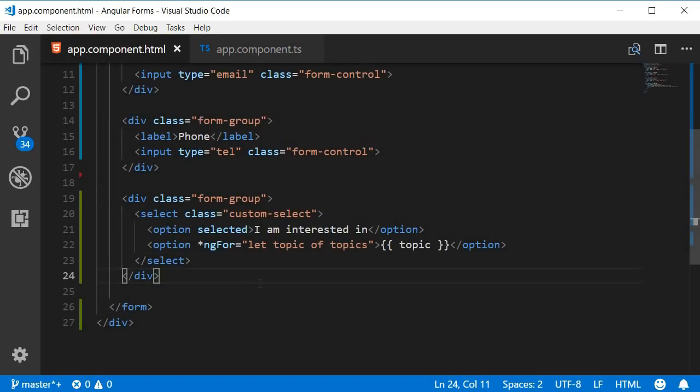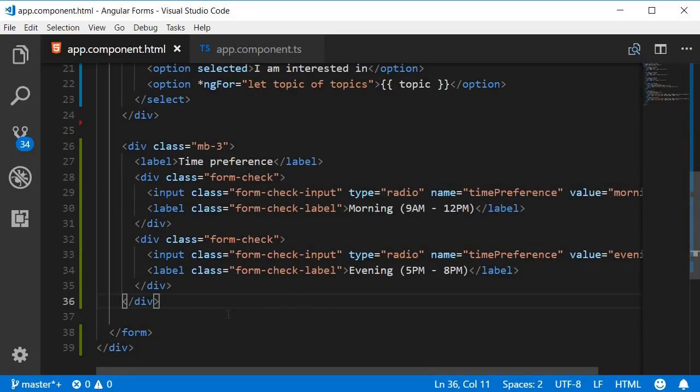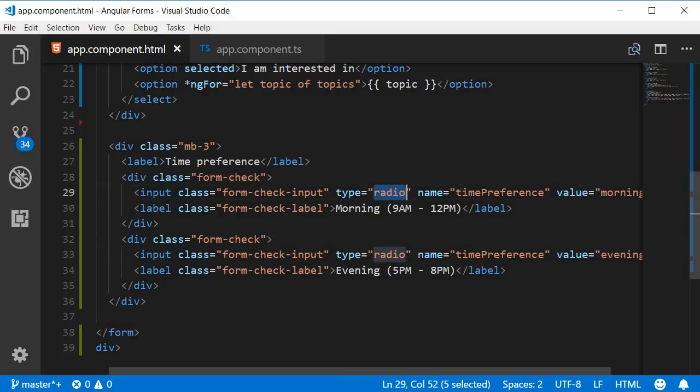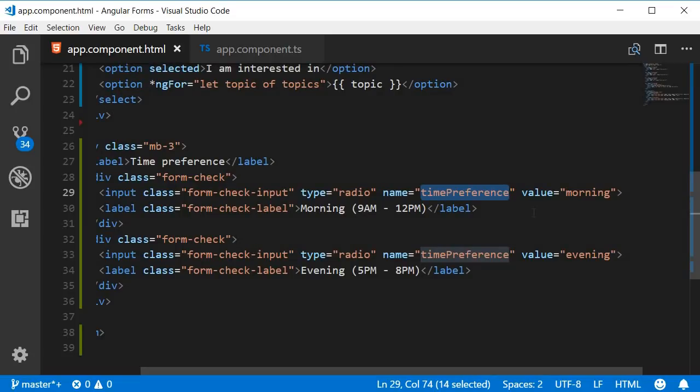Now once the user has selected their topic of preference, they can select the time slot: morning or evening. So the time preference is a radio button group. So we have a label that says time preference, and we have two possible values. So class form-check is what is provided by Bootstrap, and for the input element we have to provide form-check-input, and for the label, form-check-label. You can see that they're of type radio, and then both of them have the same name, timePreference. The value, however, is morning and evening.